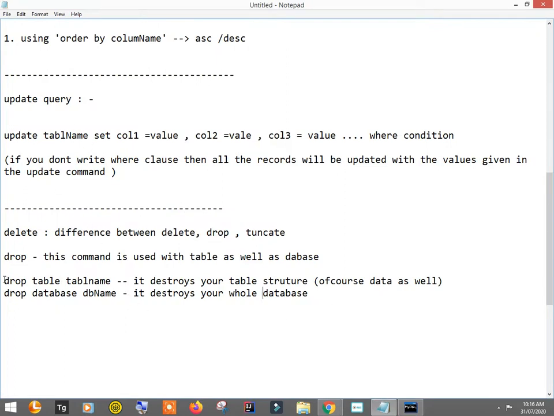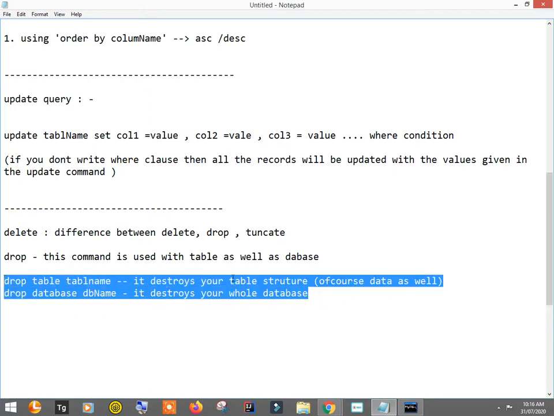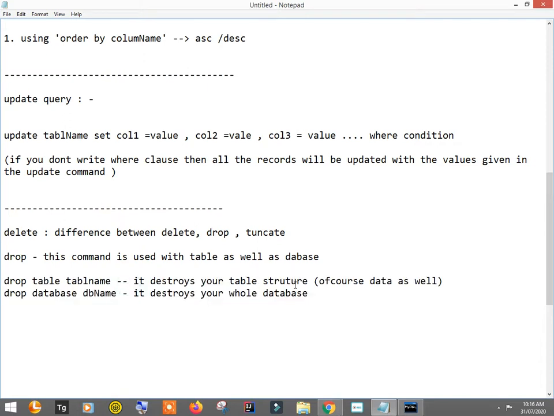So this is the drop command. Have you got this? Just the definition; of course, we are going to see it practically as well. Have you got drop table name? Drop database. Is there any confusion? Drop table means it destroys your table structure, and drop database means it destroys the whole database.